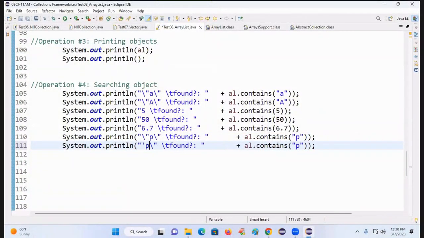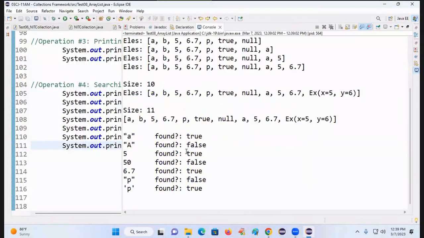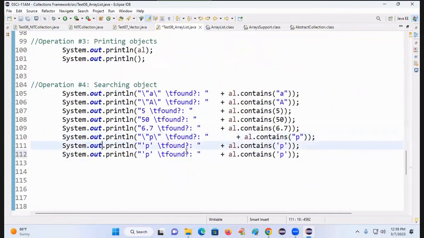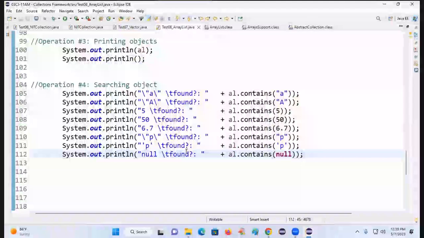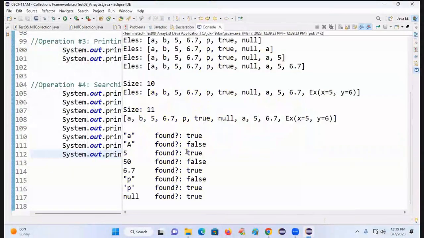Now I'm writing single quote. To write single quote in double quote, slash required or not required? Single quote, single quote. Now, true. Okay, tell me, is null found or not? Null I have added already in the collection. There are 2 nulls: default stored null and programmer stored null. Default available null will not be considered. Only if we store explicitly, that will be considered. Null found? Yes, true.